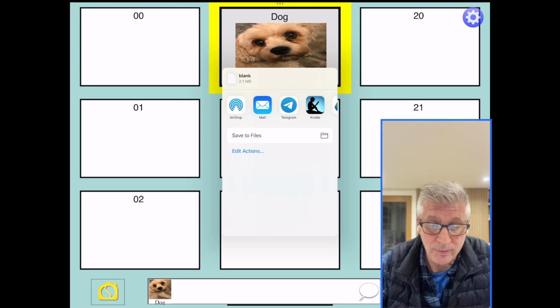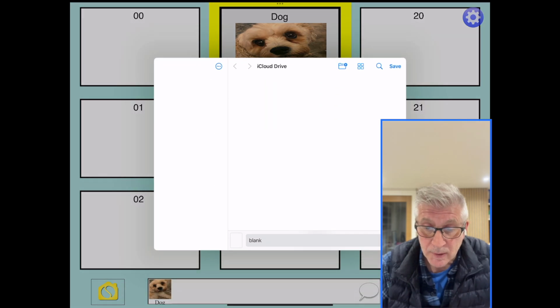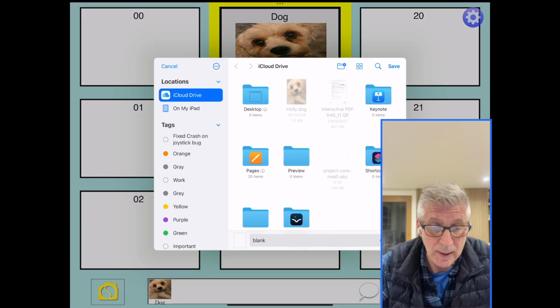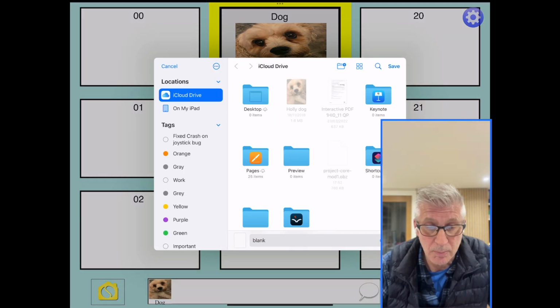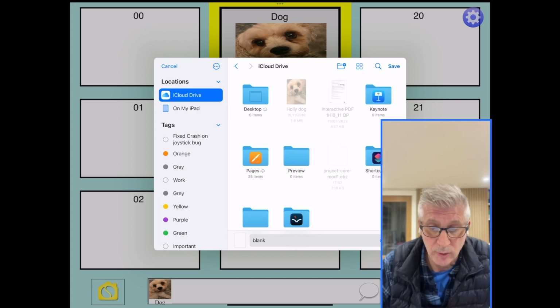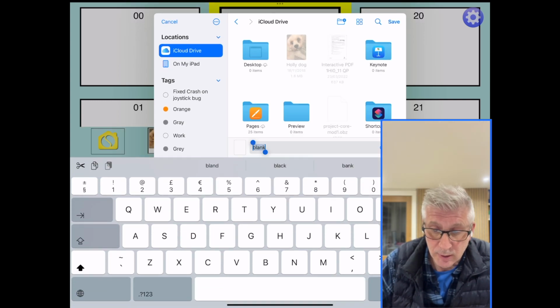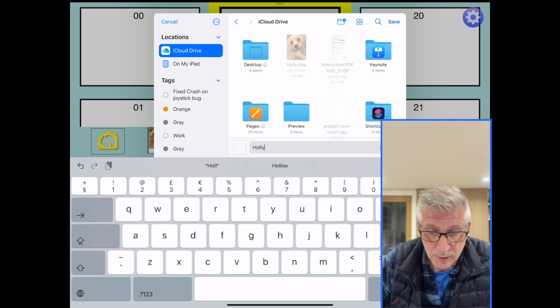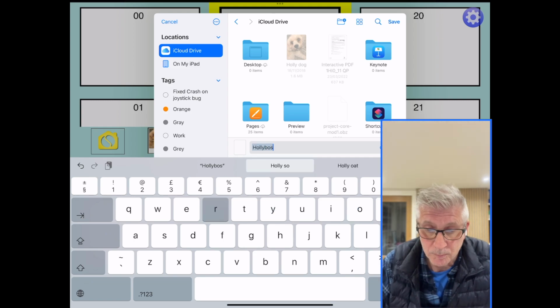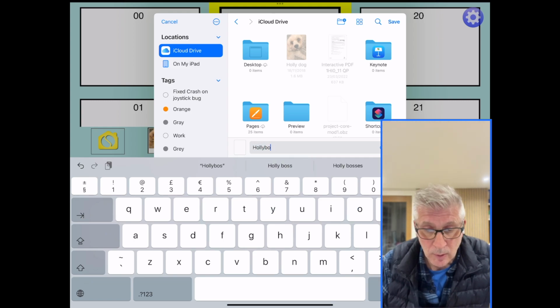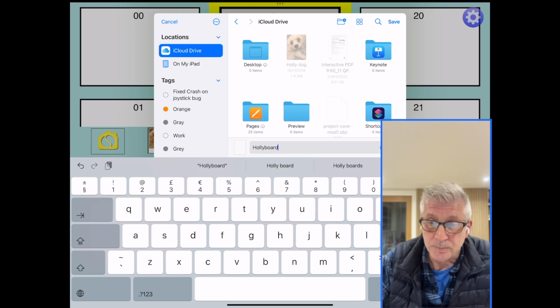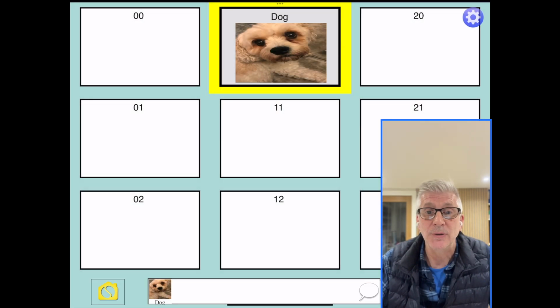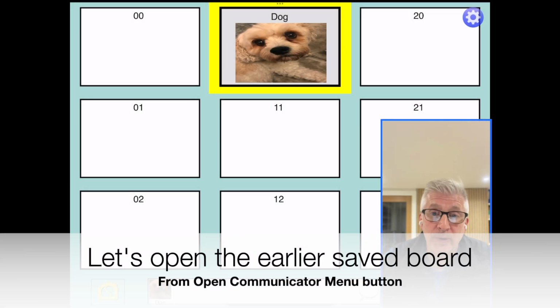I could send it to a different device to check it on there, or for somebody else to check it. But again, what I'm going to do is save it locally. Well, I'm actually going to save it on my iCloud drive, of course. It could be on my iPad, but I'll go onto the iCloud drive. I'm going to call this Holly board. Save that.